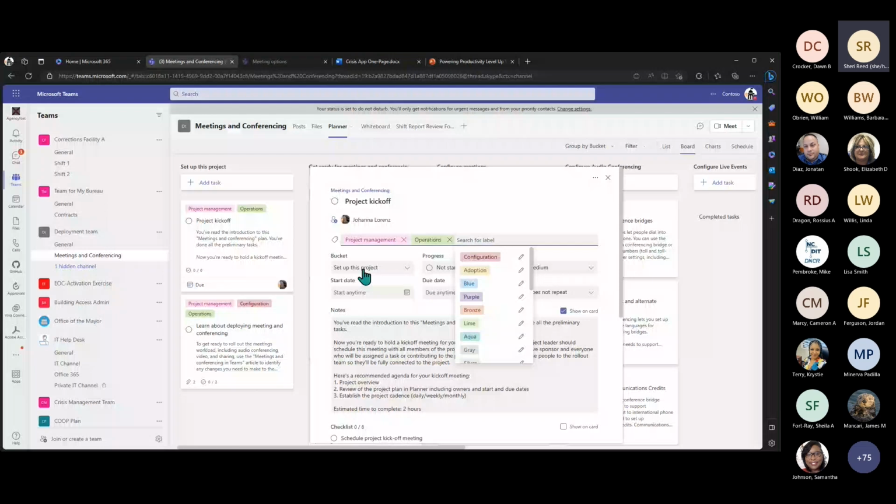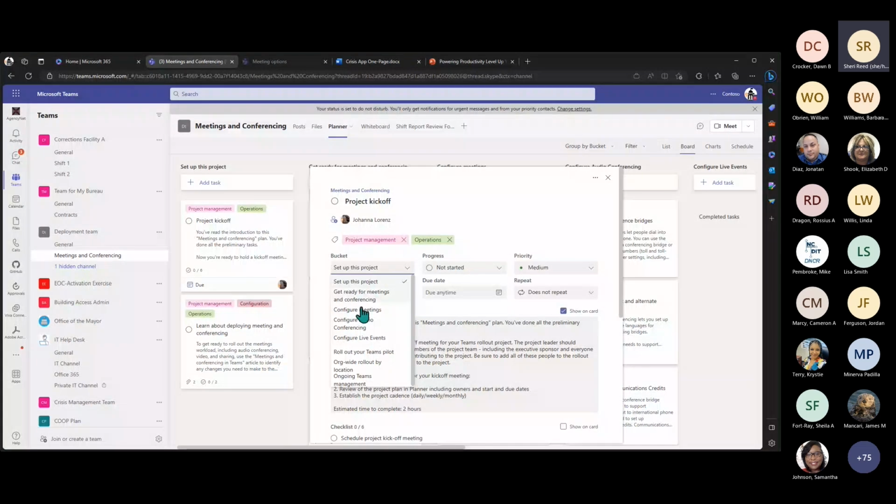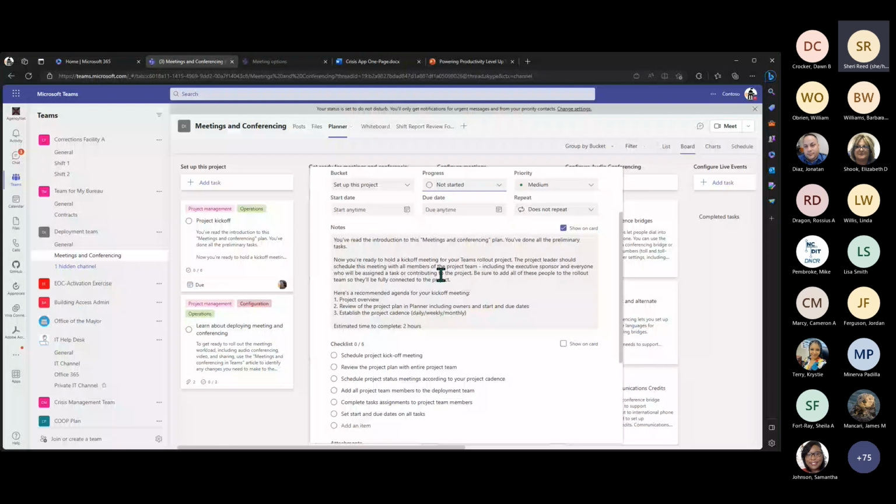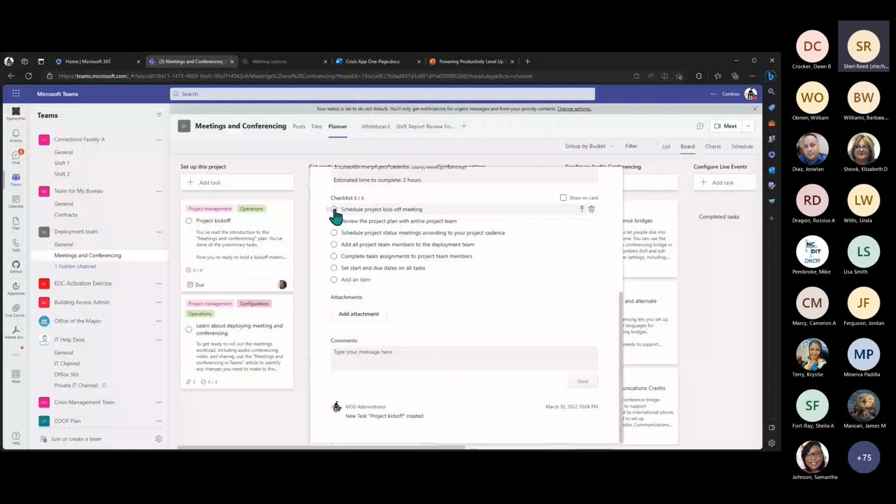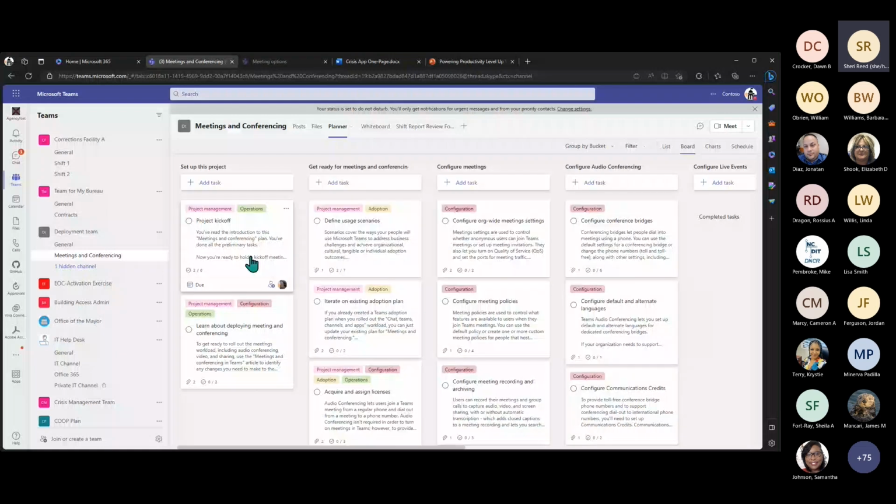The bucket is the vertical column. So this one is in the setup project, but I can select any or others. I can add new ones as well. You can show the progress, you can show the priority. Then you can have starting and end dates. And as I scroll down, you can see there's notes here. There's a checklist that I can mark through, attachments. All these things are hidden kind of behind this one card, right? So it captures a lot of information, and it makes it really easy to kind of continue your conversation.